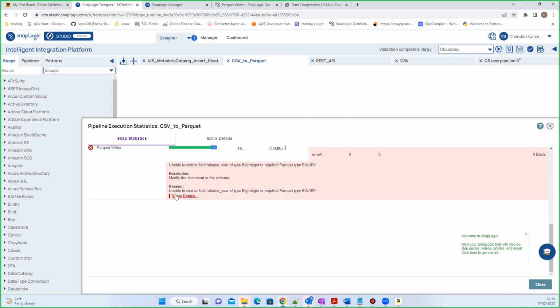If you see here, unable to coerce field release year of type big integer to required Parquet type binary. So as I told, string will always be binary. Now what we did is we made release year into integer, but we haven't changed the schema. So schema was binary only, so now it is giving error.